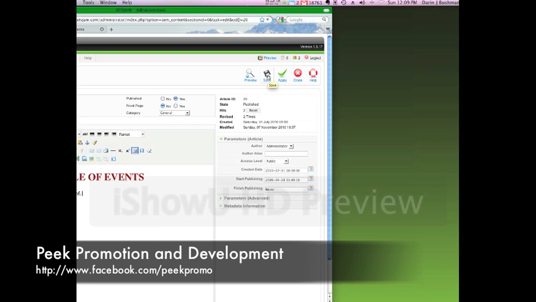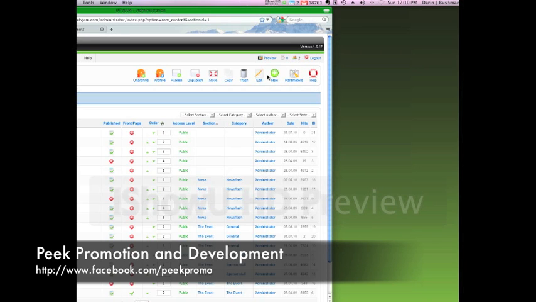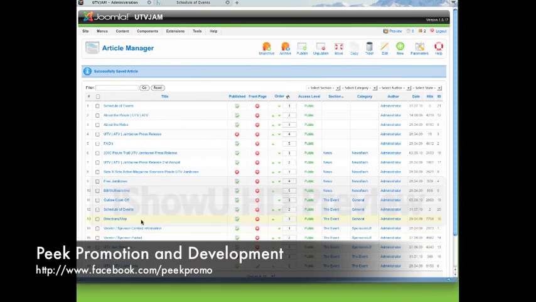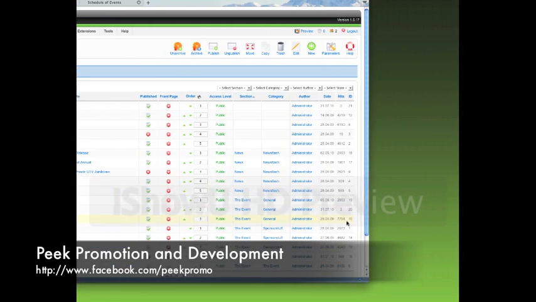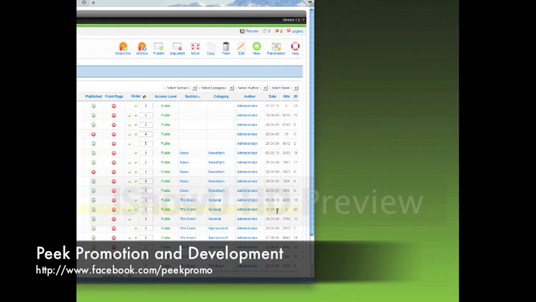This is our modified article. Now don't worry, because we made a copy of this, so if you're worried about losing any of that, that's why we made that copy. We'll go ahead and save it, and here we are. There's our schedule of events, and you'll notice that it's all been updated. Everything is good to go here.